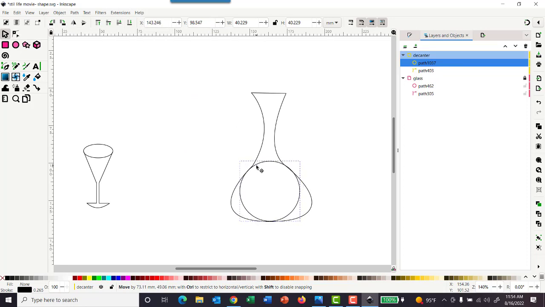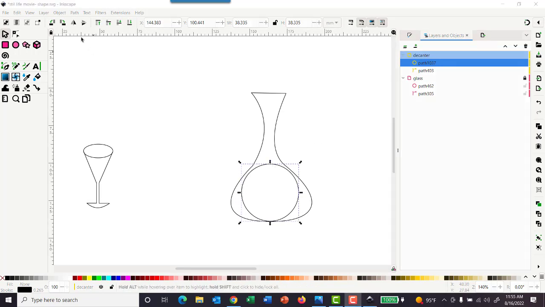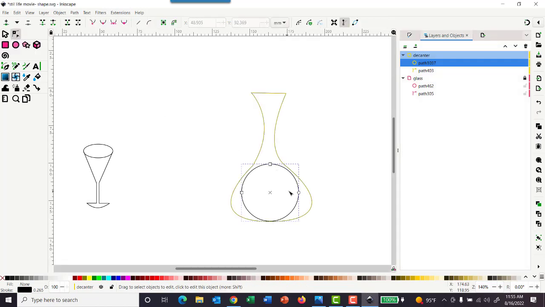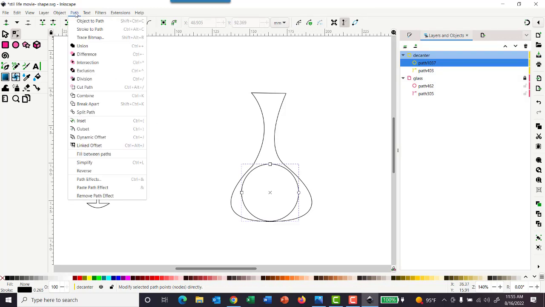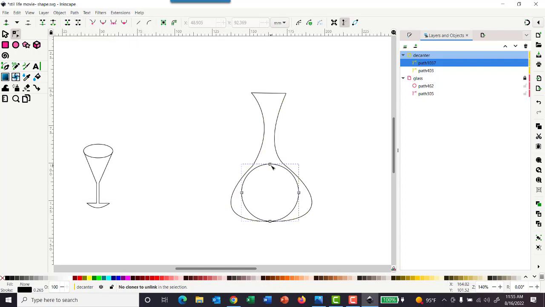All right. Now it doesn't quite fit. That's okay. So we can make it smaller. All right. And then that'll be okay. So I'm going to click my node tool, but these are not nodes, as you can see. So what I need to do is I need to go to my path menu while the circle is selected and select object to path. And we're going to delete this top node. All you got to do is press the delete key.